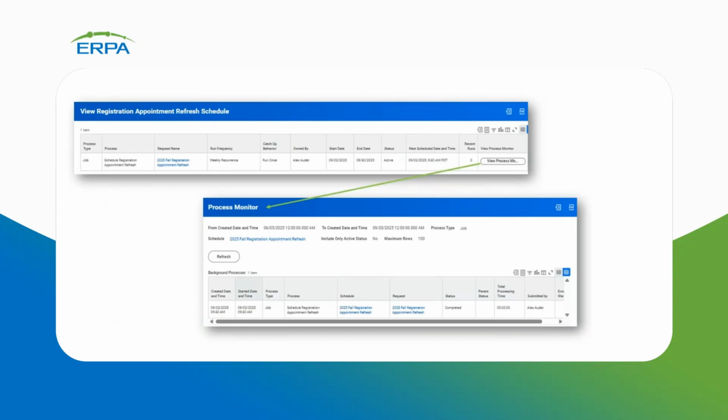Typically. So you can also view your refresh schedule. Especially if you're setting up a bunch of these for upcoming periods, you might look at this and you might have 8, 9, 10 refreshes scheduled for your institution. You'll want to check that and manage it. And you also have a process monitor very similar to other scheduled jobs in Workday.